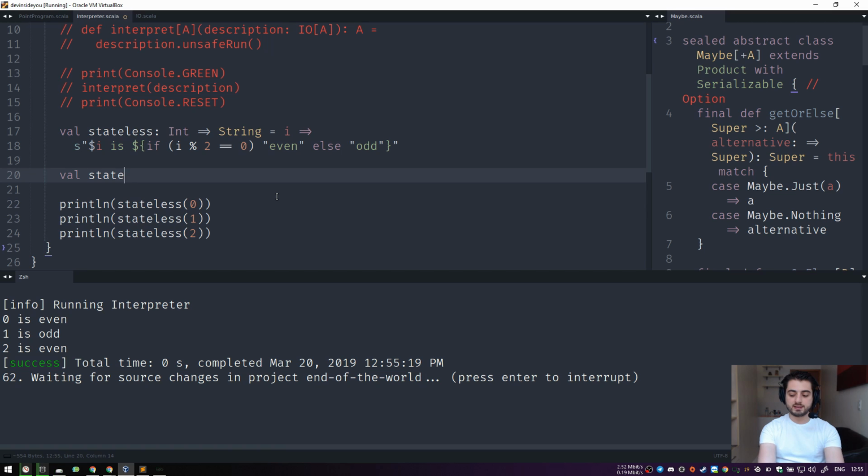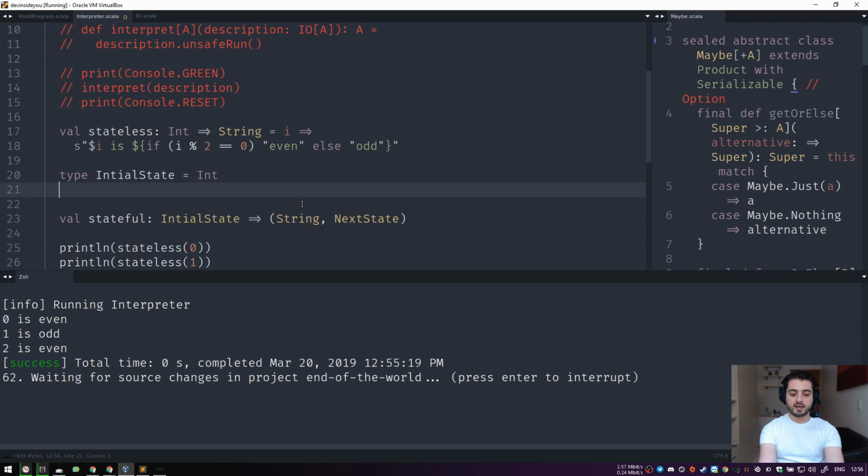Right, so this is going to be a stateful function. The stateful function is going to be a function that will take some initial state, and then instead of just producing the string, it's going to produce a tuple with a string and with the next state, right? And these are just going to be type aliases, right? So initial state is going to be an integer, and the next state is also going to be an integer, right? Because we're going from one integer to +1, okay?